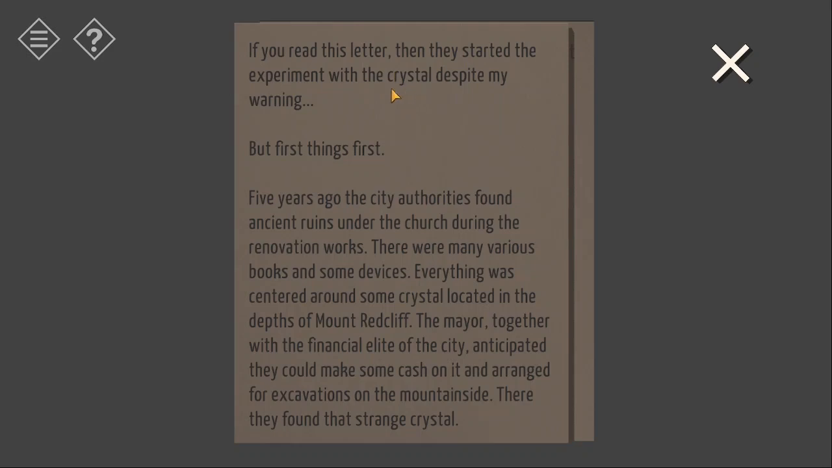Okay, so saying if you read this letter, then they started the experiment with the Christ crystal. Disappeared my warning. Okay, but the first thing first, 5 years ago, the city authorities found ancient ruins under the church during the renovation works. There were many various books and some devices. Everything was centered around some crystal located in the path of mountain relief.